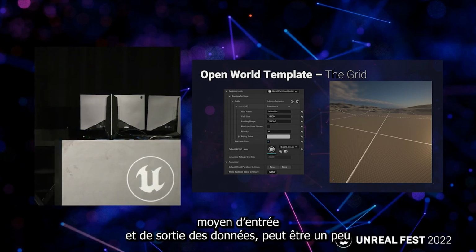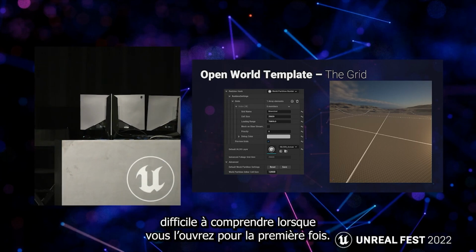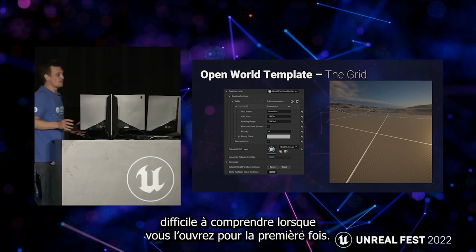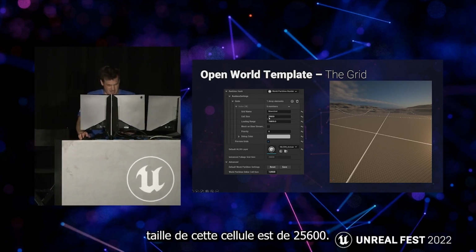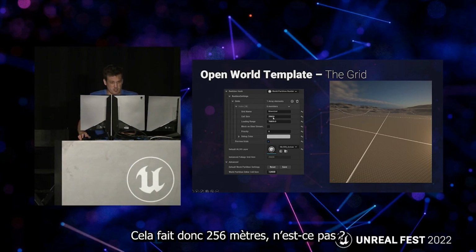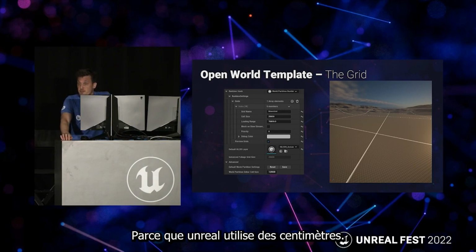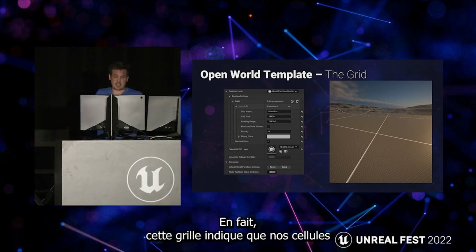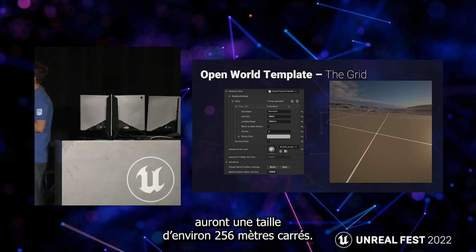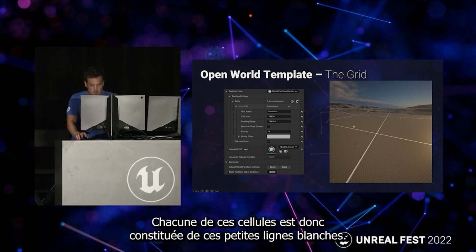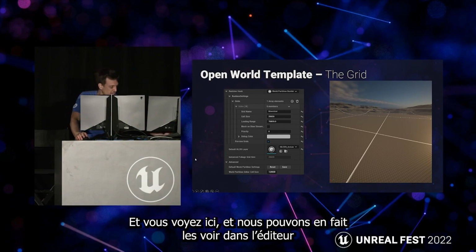which is the main way that things are streamed in and out, can be a little difficult to understand when you first open it up. And the reason I say that is because this cell size right here, this is 25600, so this is 256 meters, right? Because Unreal uses centimeters. So this can be sometimes a little confusing. And basically what this grid is doing is it is saying that our cells are going to be around 256 meters square. So each one of these cells are these little white lines that you see right here, and we can actually see these in the editor too.